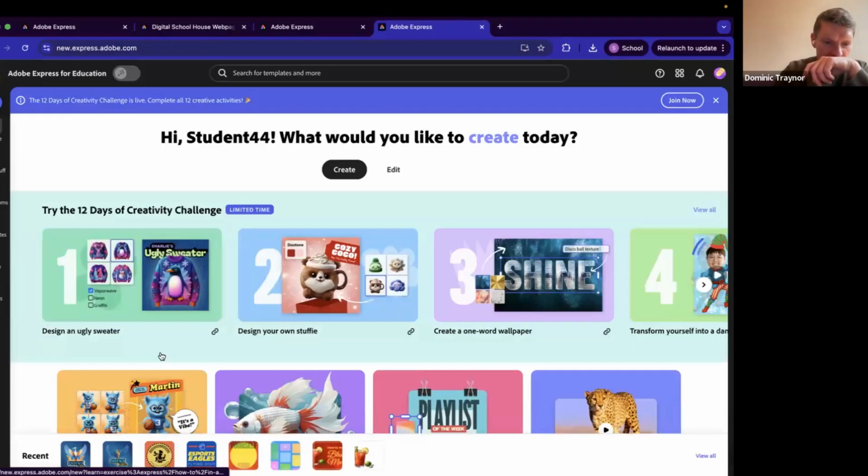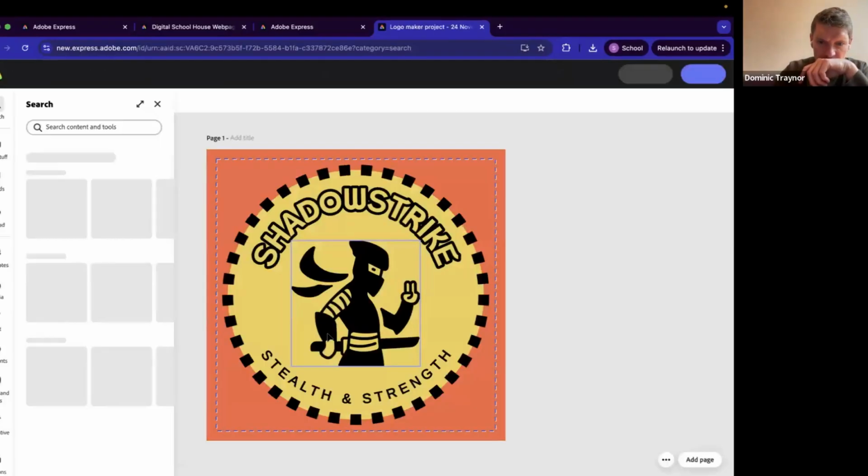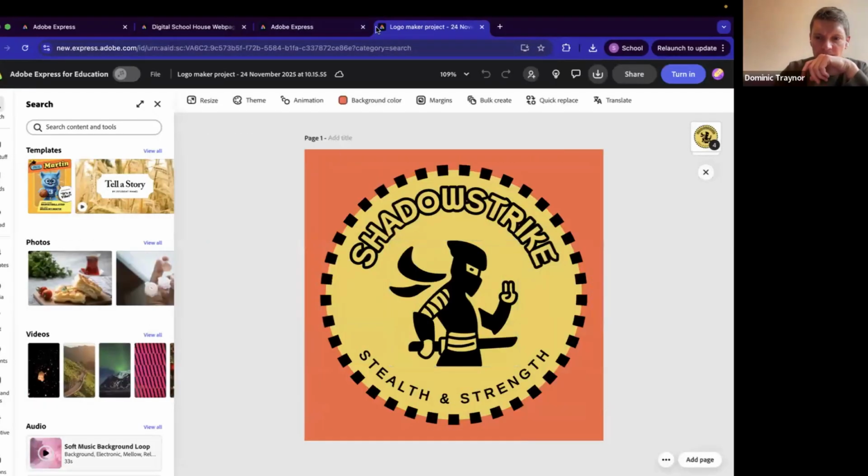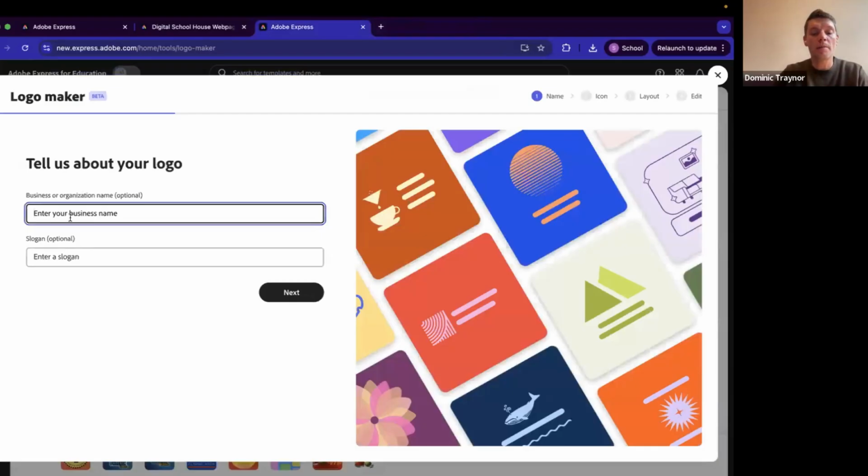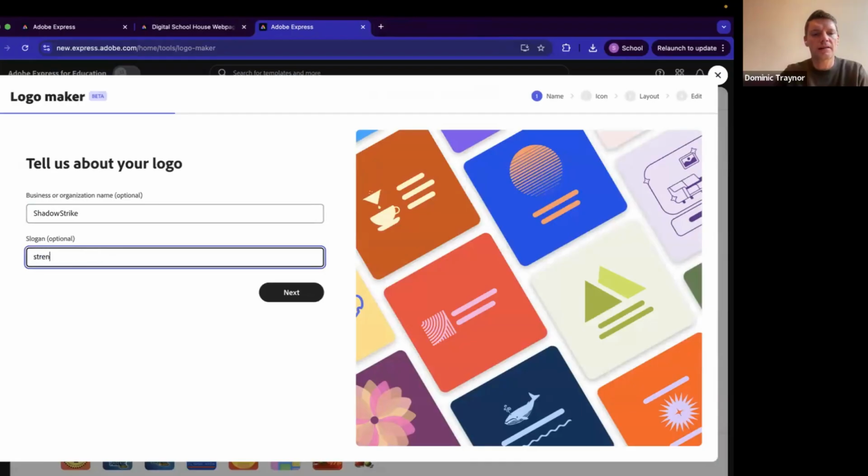I did a really nice one, and I did this one, Shadow Strike. Oh yeah, I just looked up, give us a name of stealth and strength. Okay, so it won't be exactly the same this time because it'll be AI generated. But say my organization name is Shadow Strike, and then I'm going to put strength and stealth. I don't know, something like that. Okay, so that's your slogan, so your kind of team slogan.